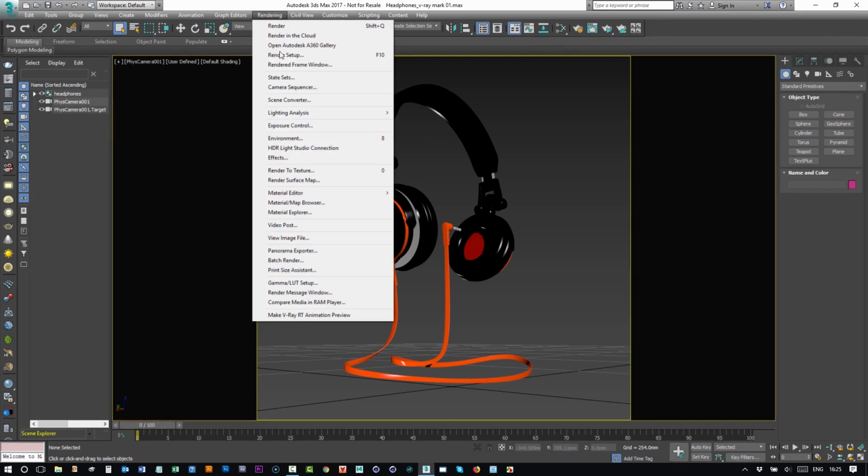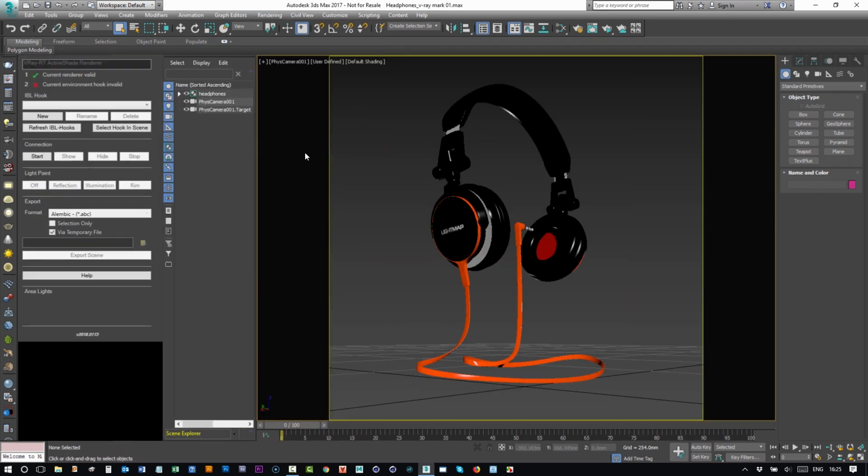So if I go to rendering, HDR LightStudio connection, the panel opens. We've got a tick here that the current renderer is valid, so that's great. And here's where there's a difference in the new connection. We can simply press the start button straight away.